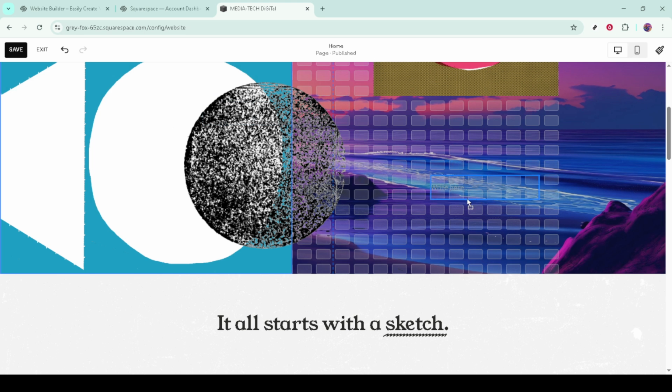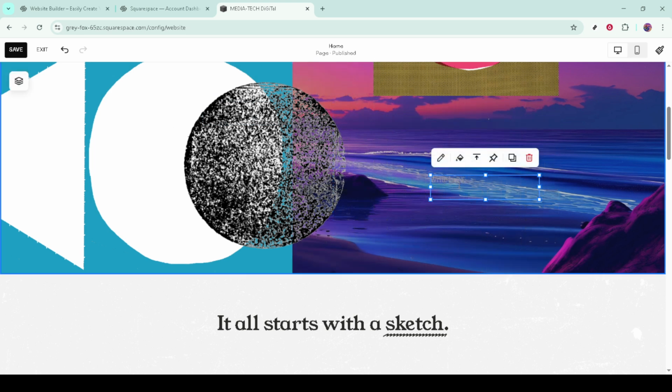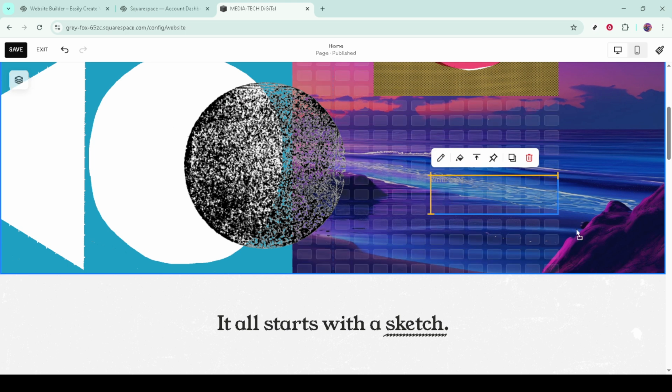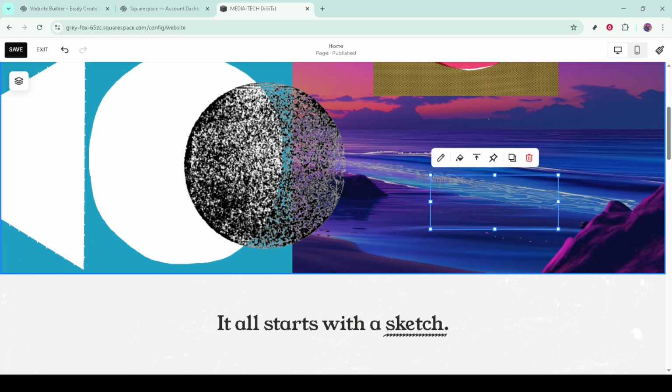If you want to fine-tune the layout, resize the text block by dragging its corners or sides. Wider blocks are great for paragraphs, while narrower ones work well for headlines and captions.